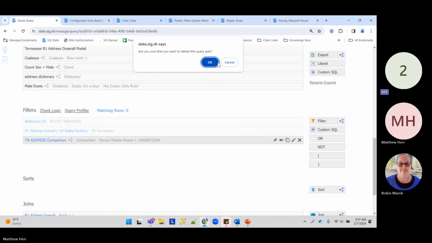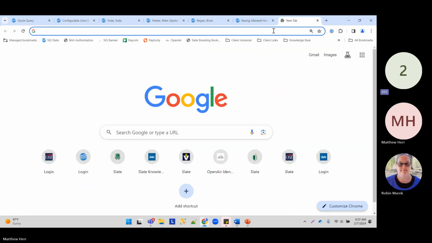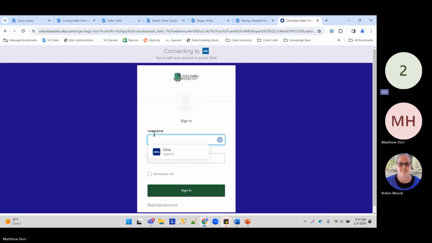Let's get rid of that one just because that's ugly. Do I have anybody from Columbia here? I didn't see anybody. Okay, so I'm going to pick on Columbia because I was playing with them last night. So let me show you some fun query examples. That's where we're going to get into our counts in a moment.